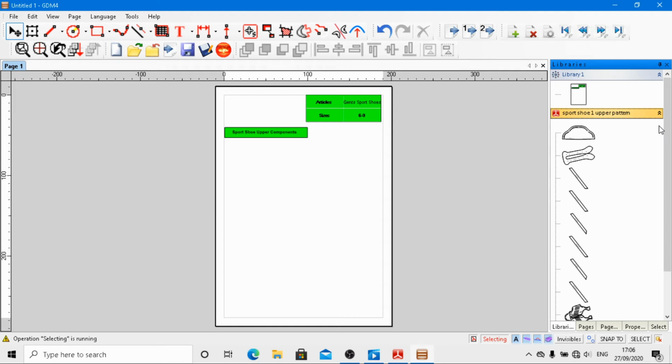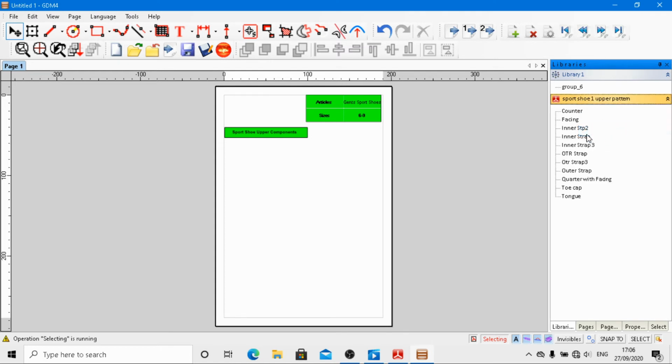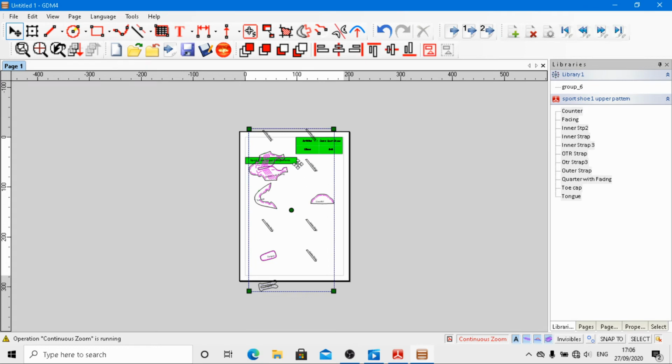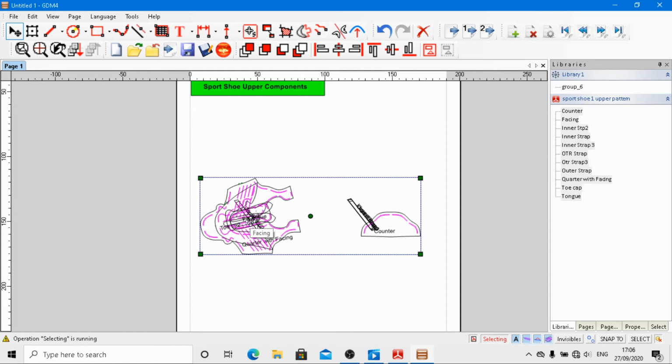Now how can you insert it into your work area? For that purpose, we have to left click the first component and press the shift button, and after that left click, drag and drop. Now you can see all the pieces have been inserted into the work area. Now we can rearrange them according to our needs. Here you can see the pattern name; we can hide or show it by clicking over here.